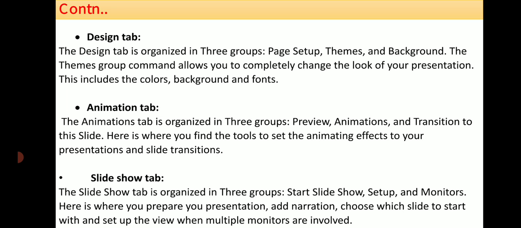The Slideshow tab is organized in 3 groups: start slideshow, setup, and monitors. Here is where you prepare your presentation, add narration, choose which slides to start with, and set up the view when multiple monitors are involved. So you can choose from which slide onward you want to view your presentation. For that purpose, we use this Slideshow tab.